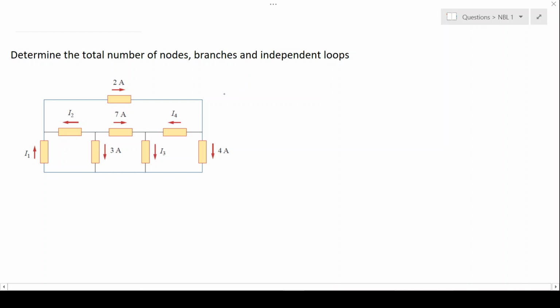So this example requires us to determine the number of nodes, branches, as well as independent loops in the circuit. We'll remember from the definition that the number of branches is equal to the number of elements. A node is defined as a point of connection between two or more branches, and a loop is any closed path in a circuit, whilst an independent loop is a loop that will have an element that is not part of any other loop. So you must have at least one new element in the loop for you to call it an independent loop.